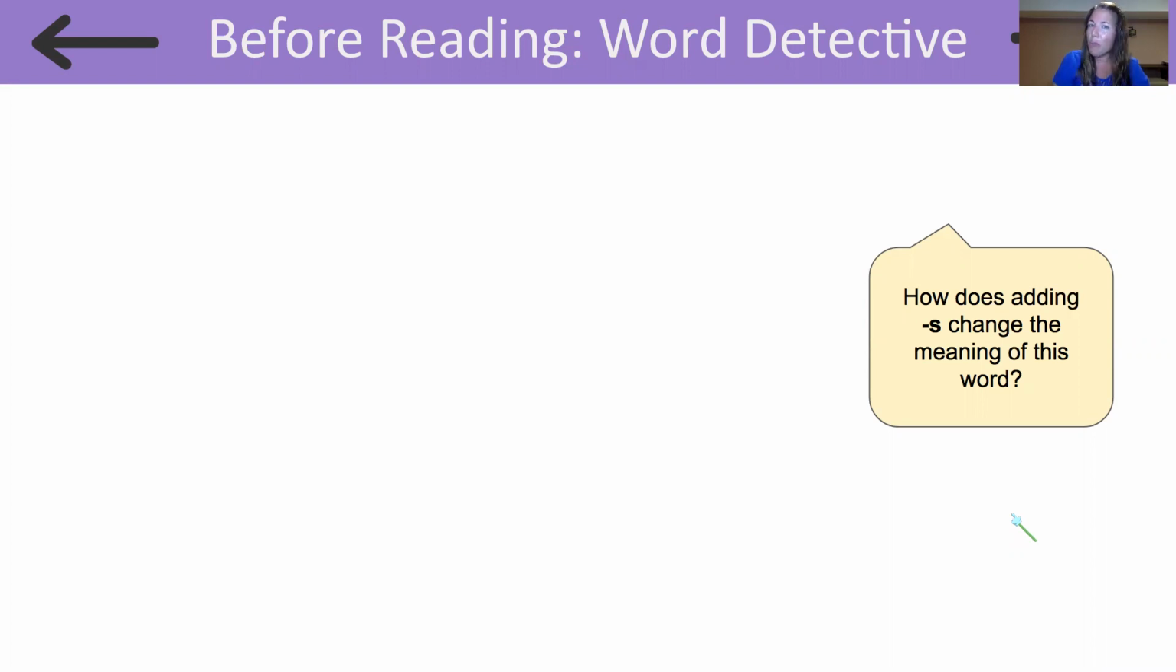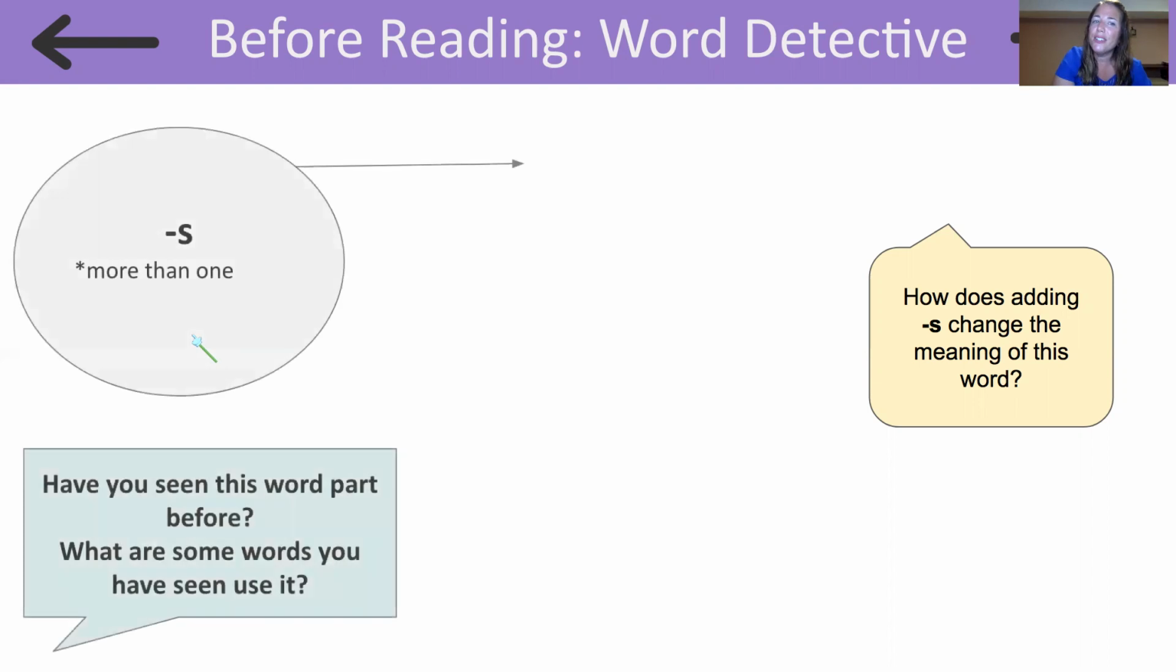Now, sometimes when we're reading, we notice that words end in the letter S. How does adding S change the meaning of words that we read? That's exactly right. When we add S to the end of a word, it shows that there is more than one. So maybe it's two, maybe it's 202, maybe it's 2,000 or 2,000,000. In any case, it's more than one.